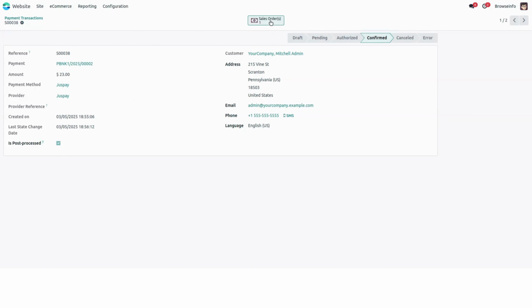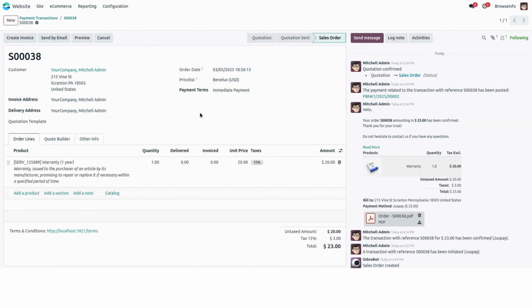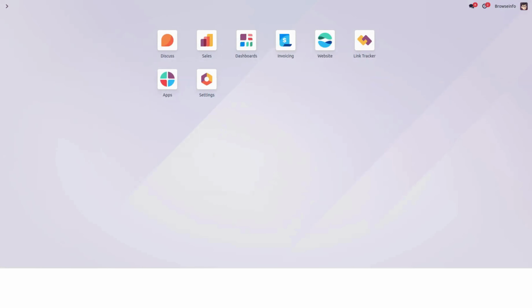Here we have the smart order button. We click on that smart order, and from here you can get all the details of the product, and from here you can download the PDF of all the product details over here. So this is how this module will work.